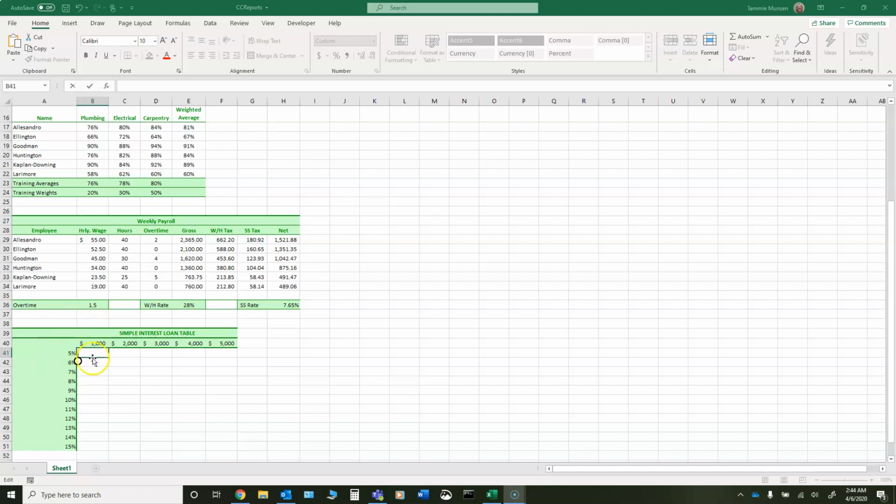As I look at this spreadsheet, the first thing that comes to mind is, okay, I'm going to have to take the $1,000 times the 5%. And so we have to know what our cell names are. So I could do equals A41, because that's where the 5% is, and I could multiply that by the B40, because that's where the 1,000 is.